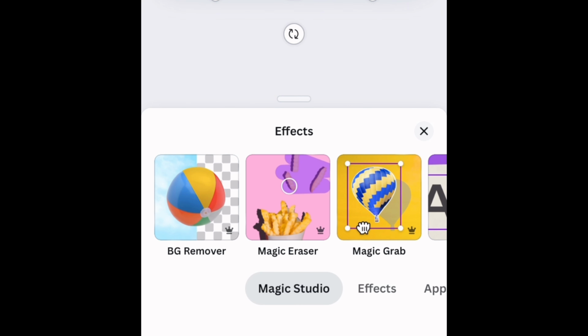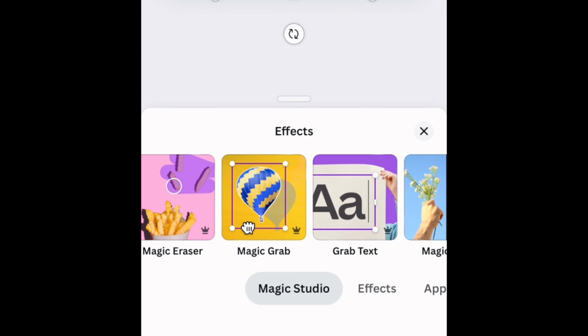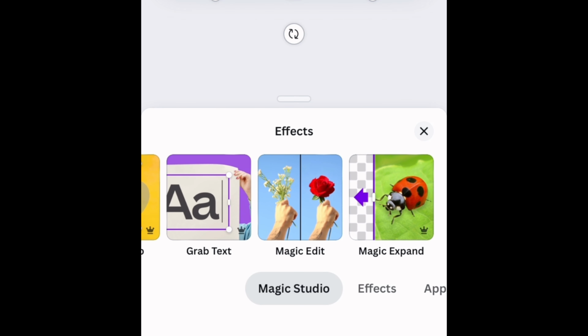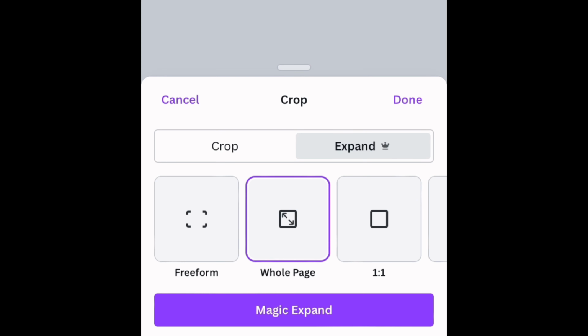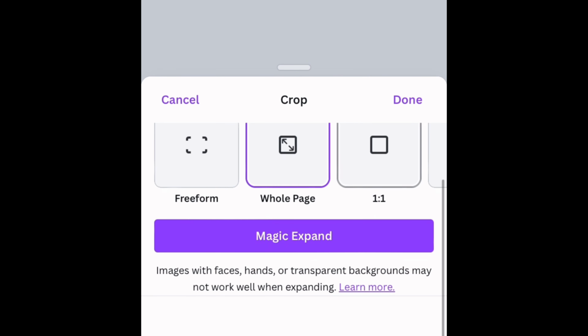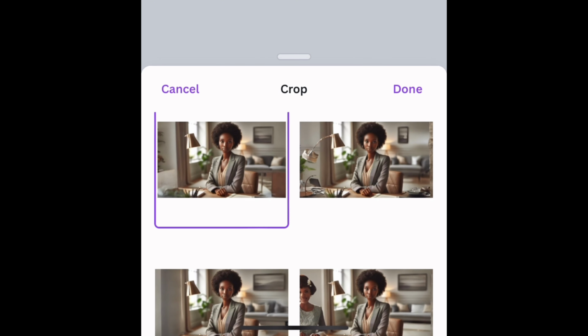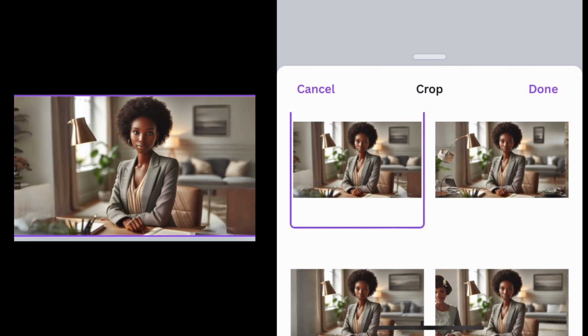Tap on your image and just tap on effects. It will bring out these effects. Just go to Magic Expand, tap on Magic Expand and tap on whole page. Then just tap on Magic Expand and let it do its magic. This will take a few seconds to a minute. It has generated 4 options for us, and this is so beautiful.